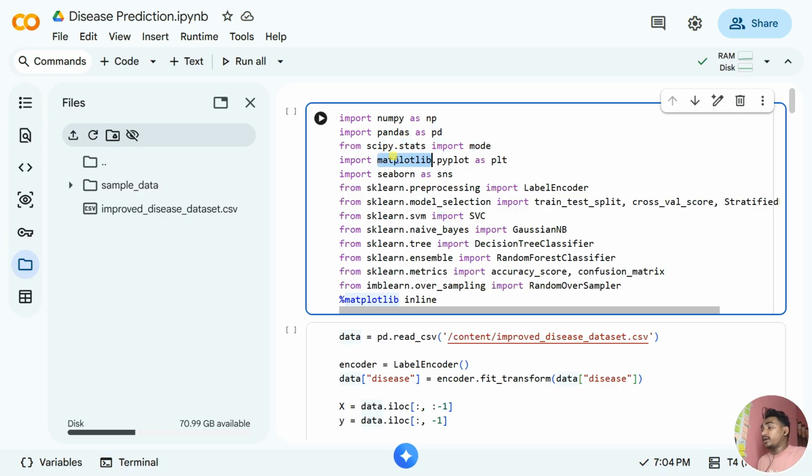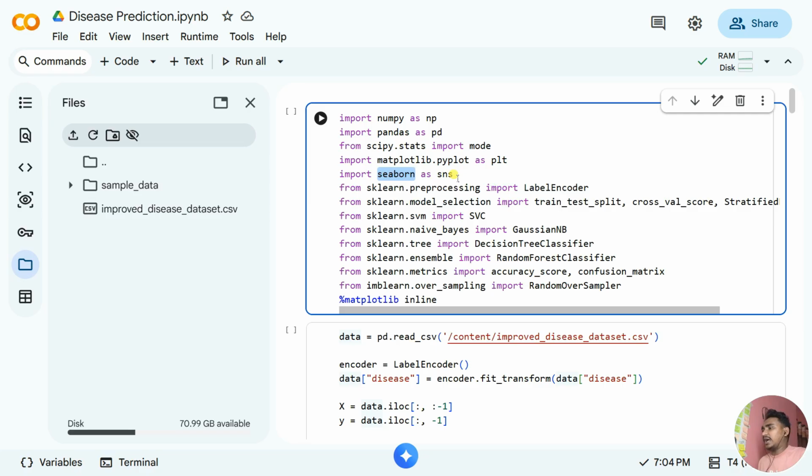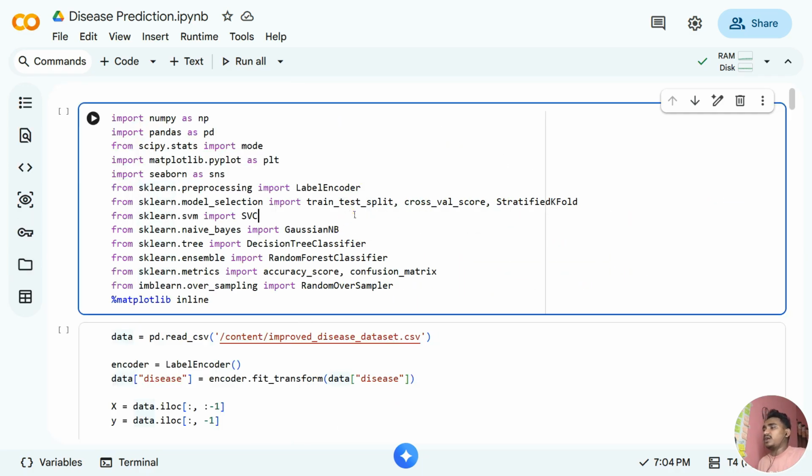We also import matplotlib.pyplot as plt. This is for visualization, and we import Seaborn as sns. Seaborn works on top of Matplotlib. It is also a visualization library, but it has many other qualities. I mean, using sns, you can get high quality graphs or plots. And from sklearn.preprocessing, you import LabelEncoder because you need to label encode our target variable. And from sklearn.model_selection, we import train_test_split.